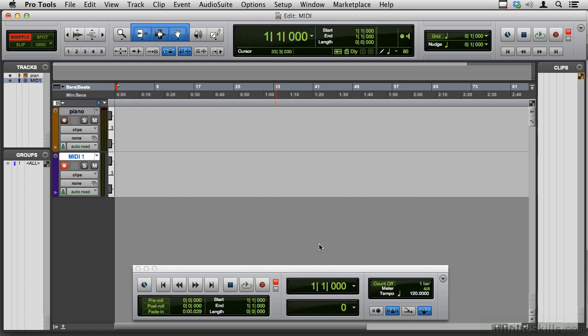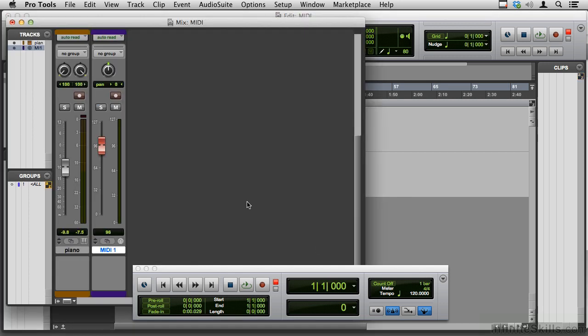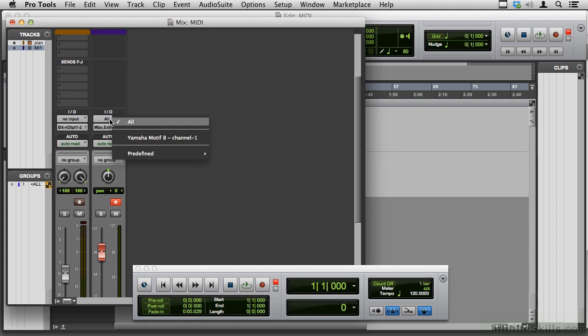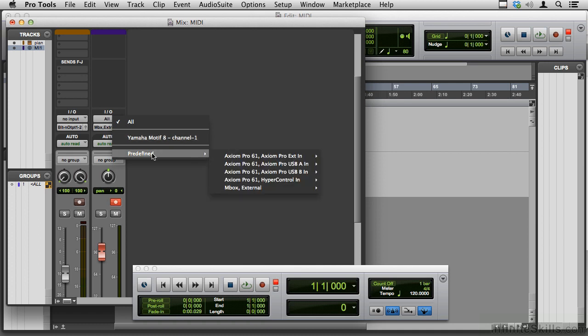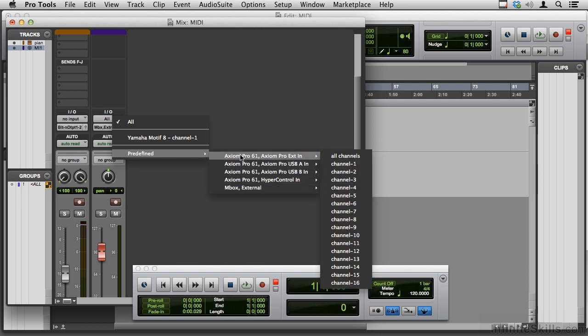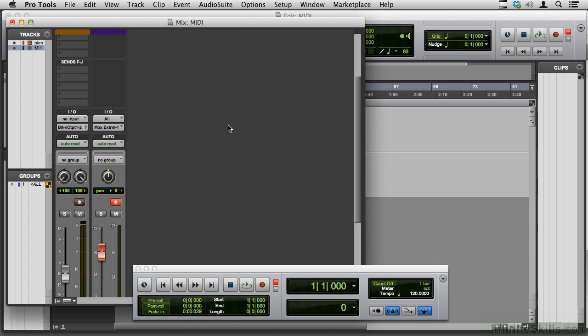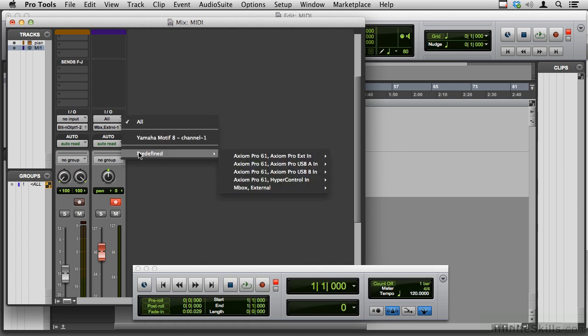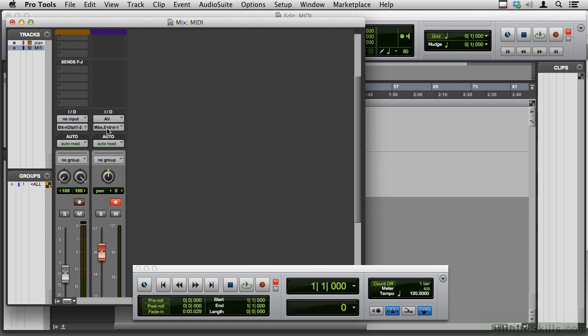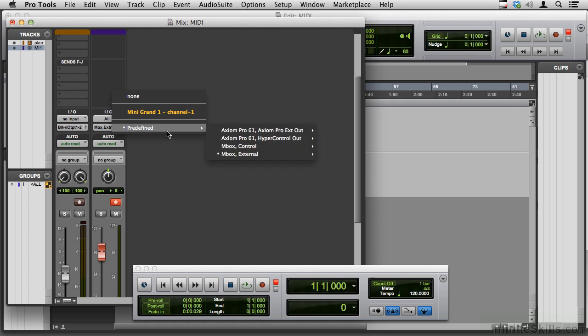I want to jump to the Mix window for a second, Command-equals, and look at what input Pro Tools is receiving MIDI on. So there's my Motif. When that's hooked up, that's what I select. But it also has choices here for where it's going to receive MIDI data from. So choose the one that reflects how your keyboard is set up. MIDI is being received on this choice. MIDI is being sent on this choice.